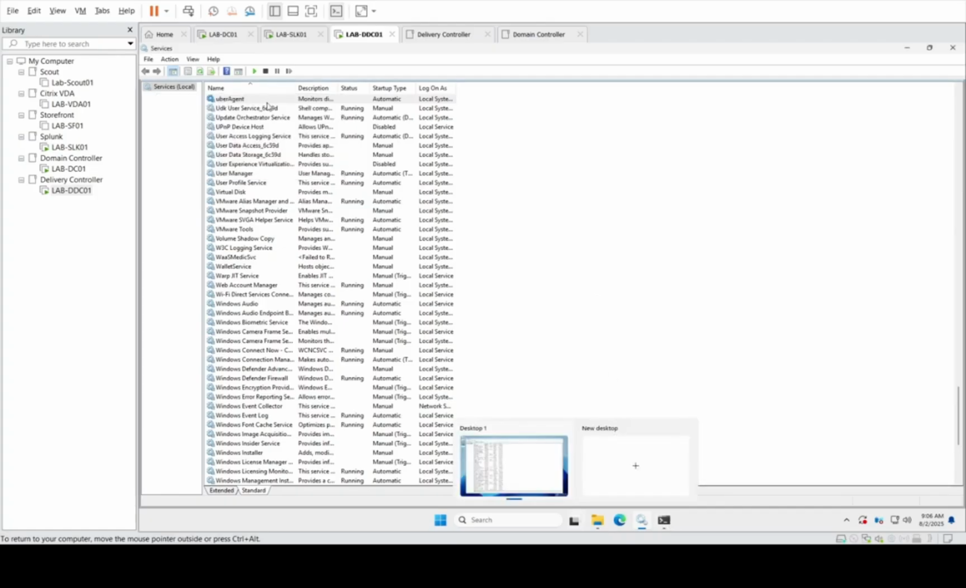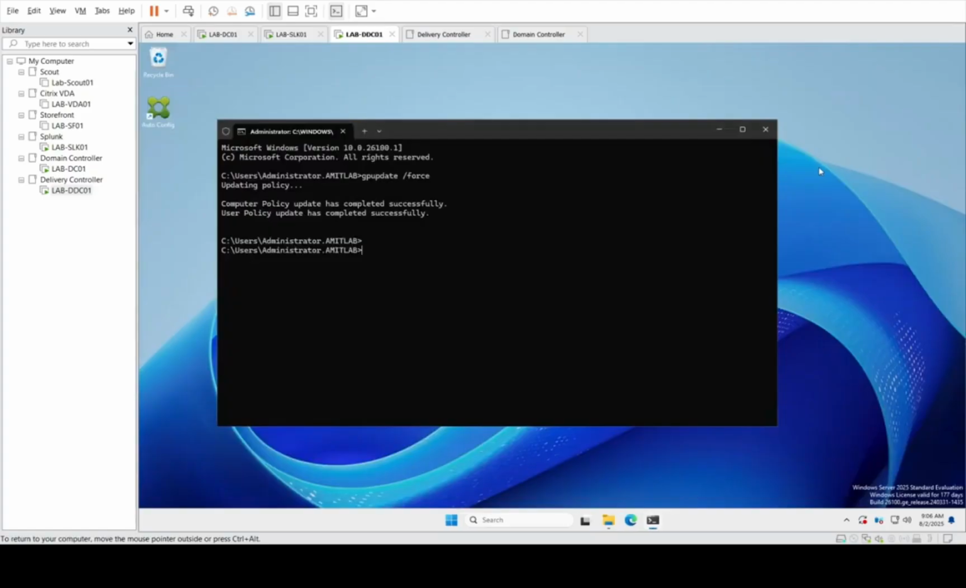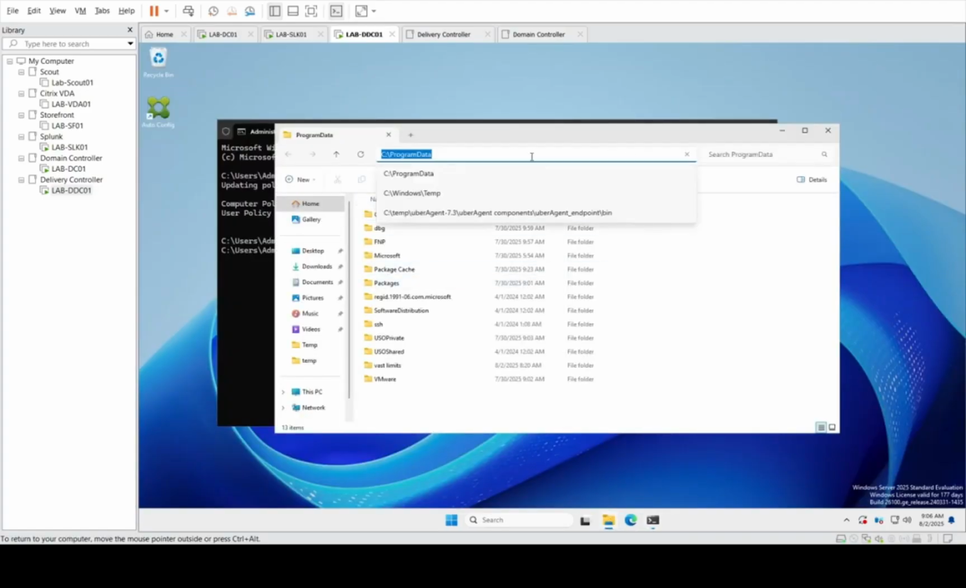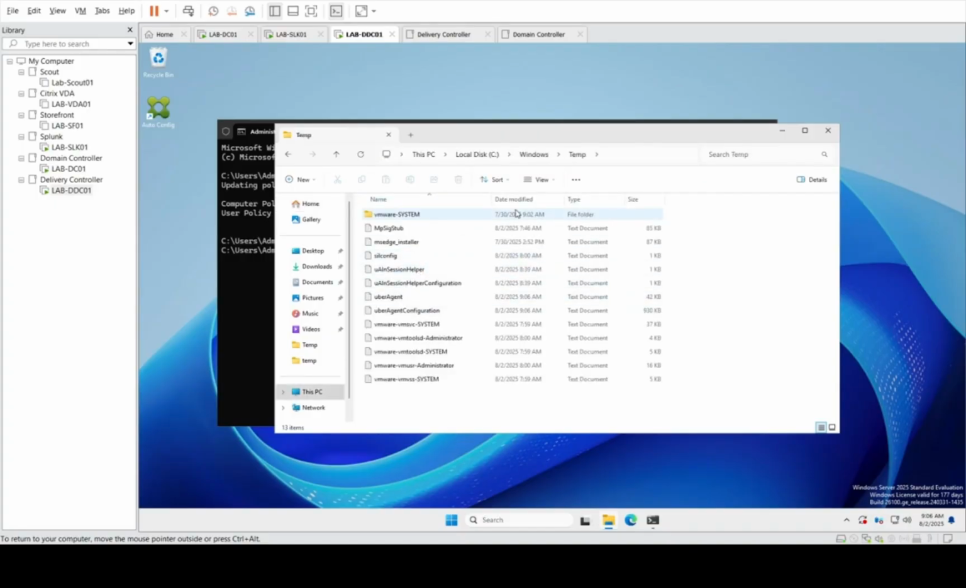Make sure the service is restarting. Sorry, started up. There is no problem. If there is some problem, the service will not start, and then I need to look at what is actually happening. First look at the log file. So see the Windows tab, there is a log file created for Uber agent.